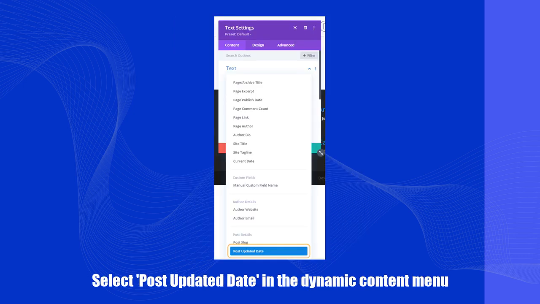At this point, the dynamic content menu should now be visible. From here, you can scroll through the available options until you find Post Updated Date. Once you locate it, simply click on it to select it. This tells the module to dynamically display the date when the post was last updated. It's a quick and effective way to bring up-to-date information right onto your page design. Let's continue to finalize the setup.